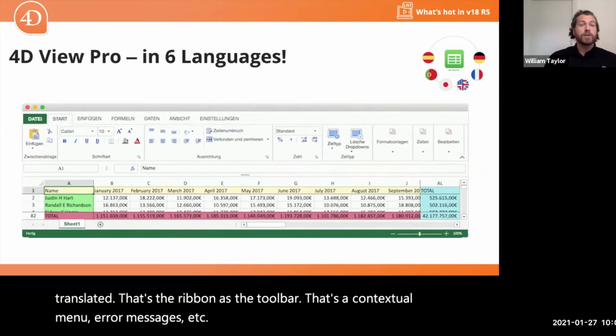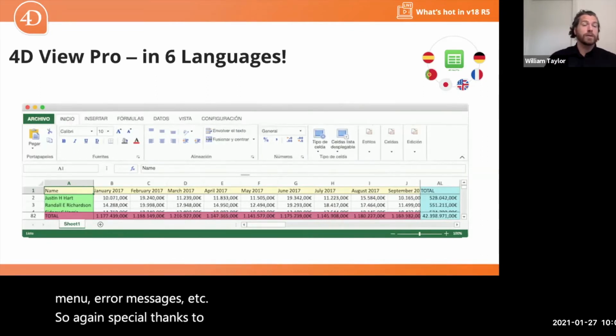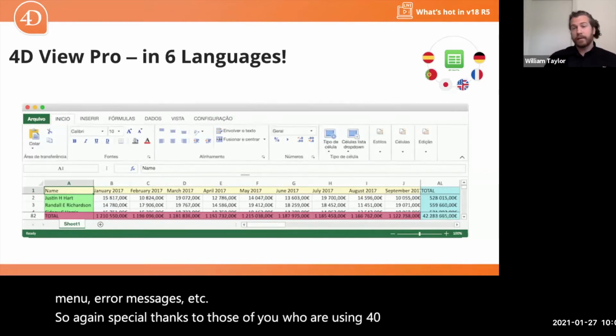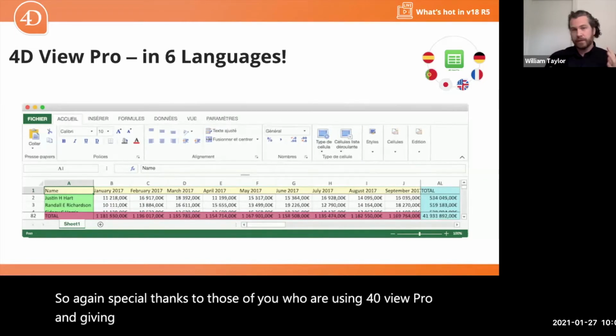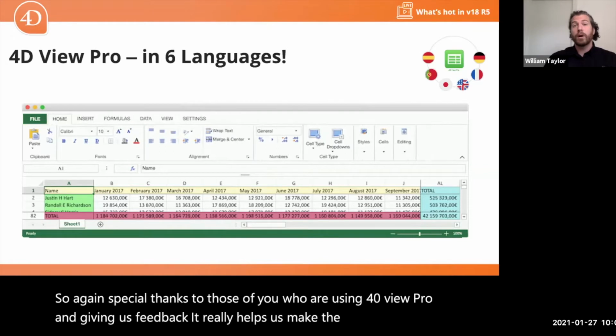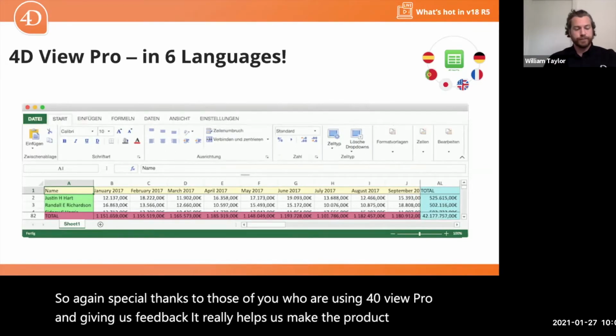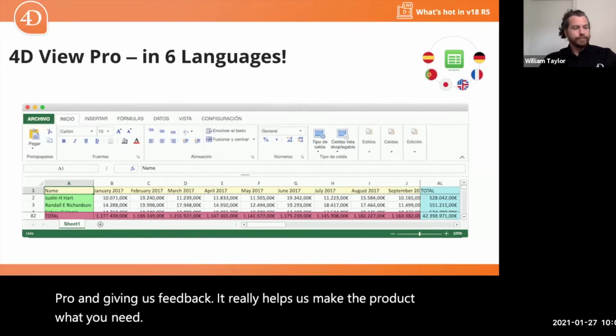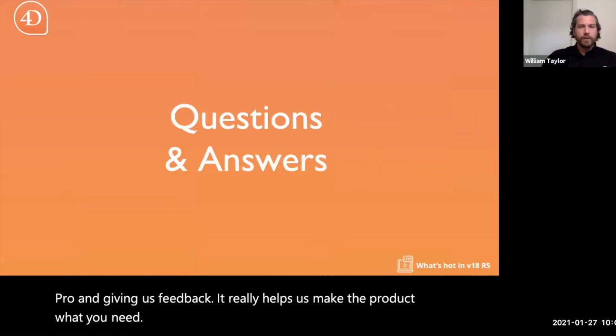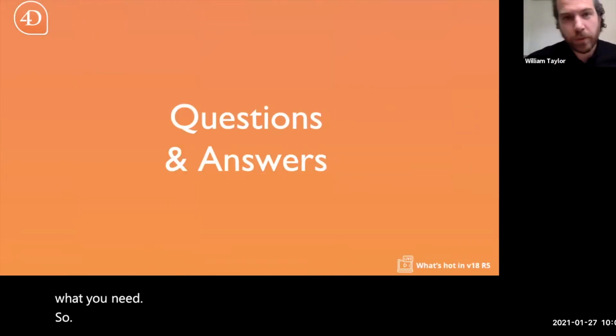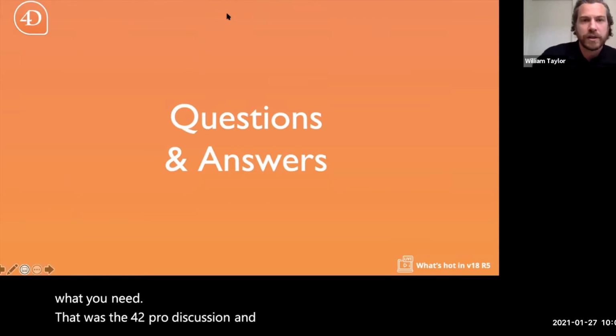Again, special thanks to those of you who are using 4D View Pro and giving us feedback. It really helps us make the product what you need. So that was the 4D View Pro discussion, and now we're going to go on to questions and answers.